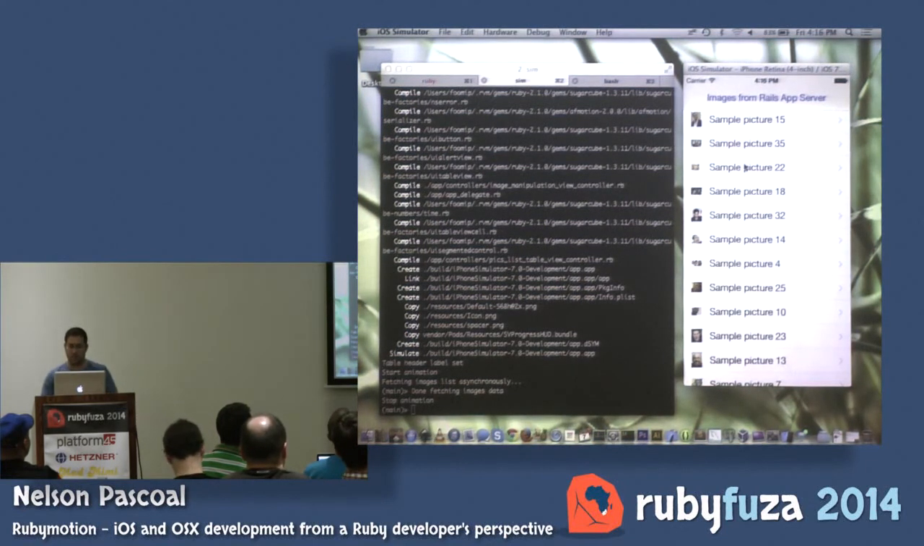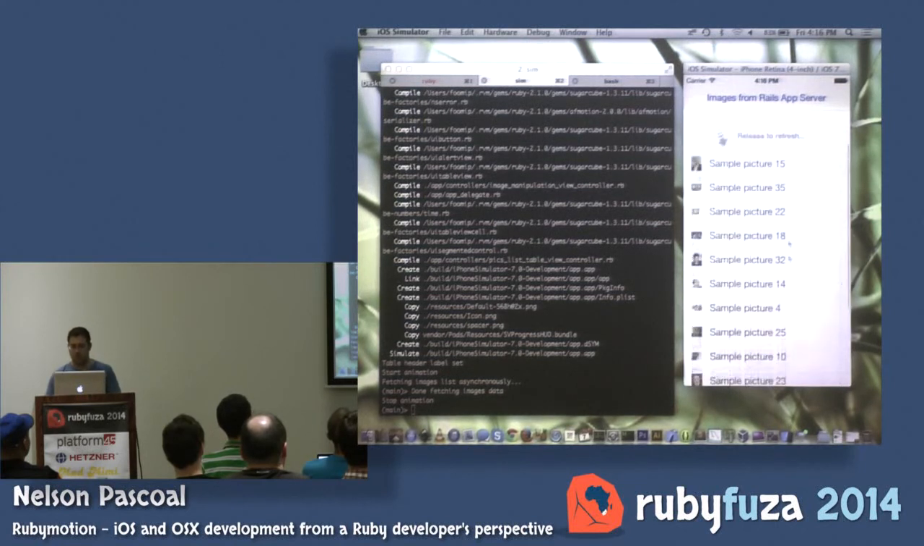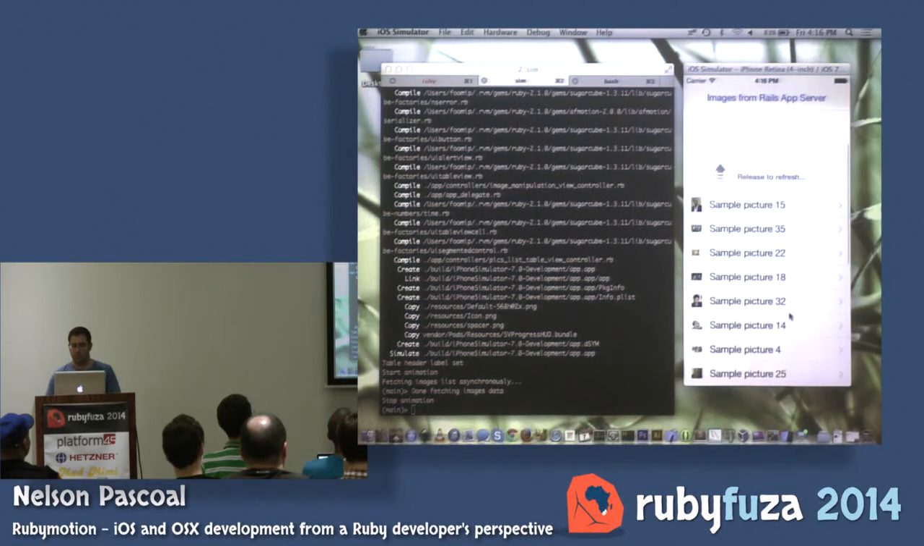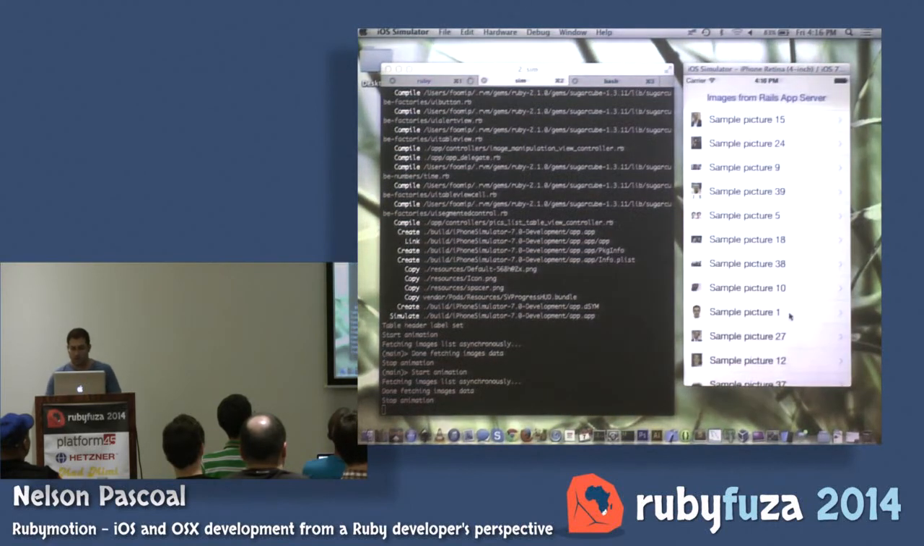Basically, I'm just using some of the built-in Cocoa pods as well as some Ruby gems. And the Ruby gems you pull down from your normal mirrors like you would for any of your other Ruby apps, which is pretty cool. I was surprised by that. So we've got the pull to refresh working over there. So let's try some images here.